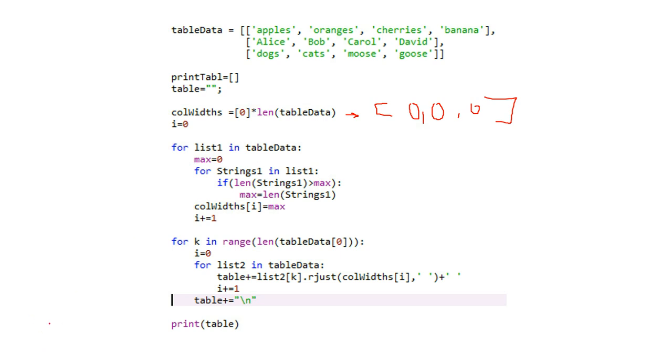Then let's quickly move ahead to what we will do. We will take a list in table data. We will have a max variable, and we will go through the strings of all these lists. So we will take this first, then second, then third. For the first one, we are going here. We will see if the length of the string is greater than max. The first length is 6, max is 0, so we will put the length of the string in max.